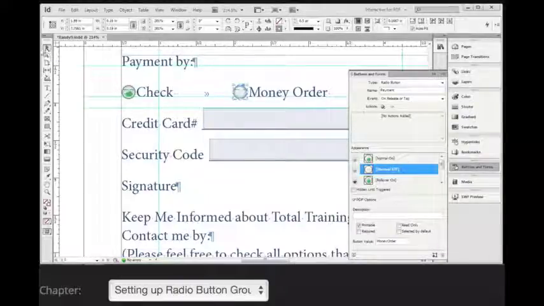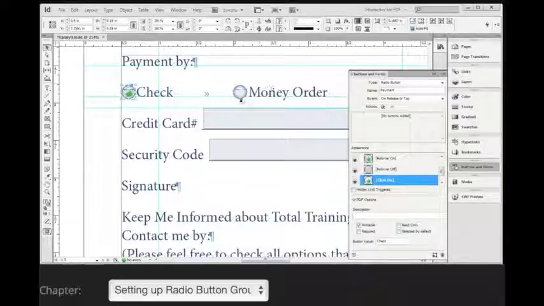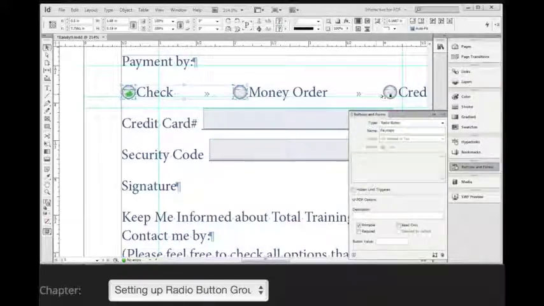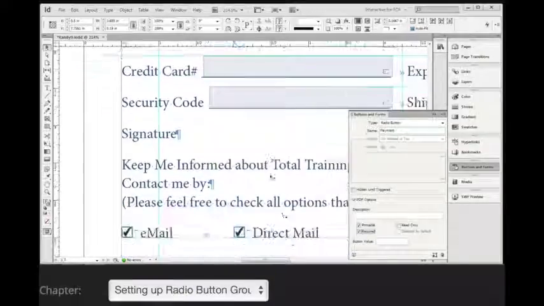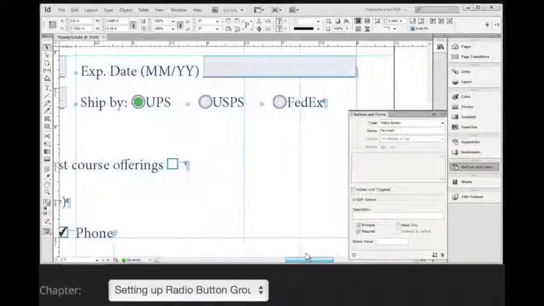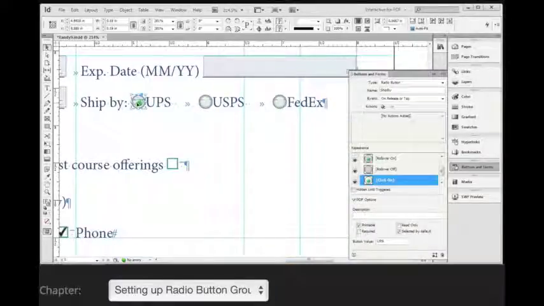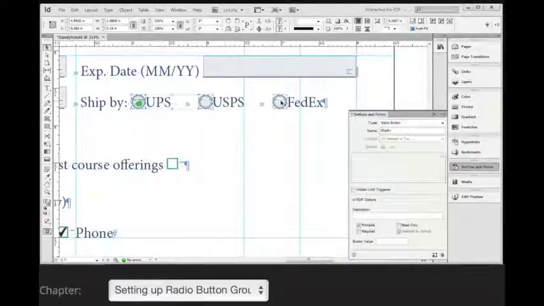So I'll go up here and select the group, and in this case, I'll say that those are required. They have to pick a choice there. I'm going to do the same thing down below for my ship by options. And say that this group is required to be filled out. Now that doesn't mean that they have to pick any choice in particular here. It just means they have to pick one away from the group to take that and make that work.